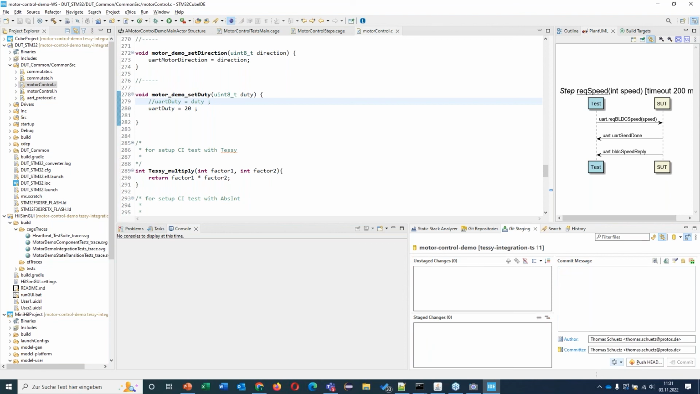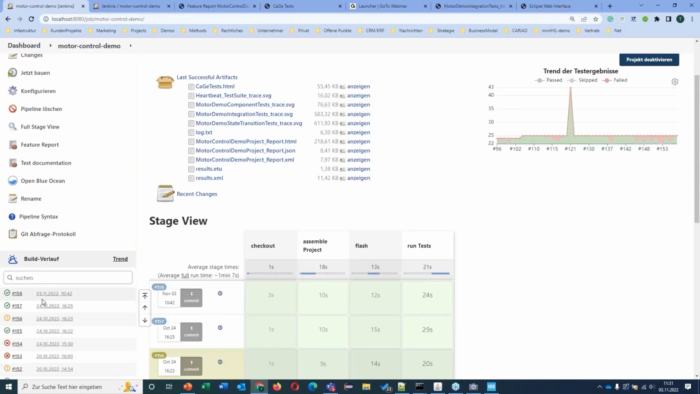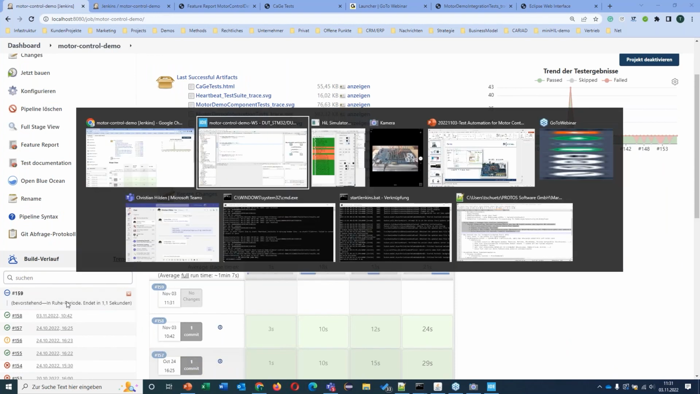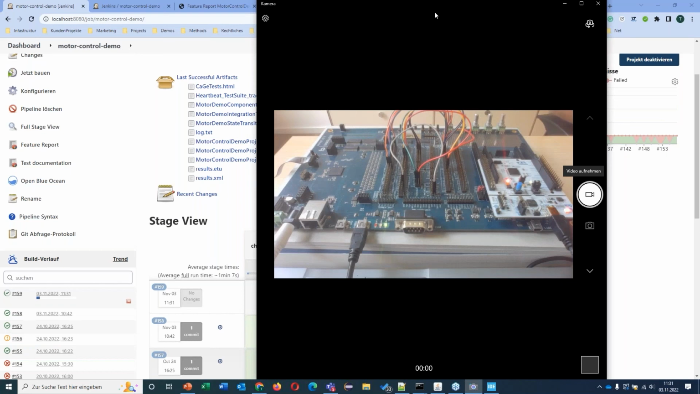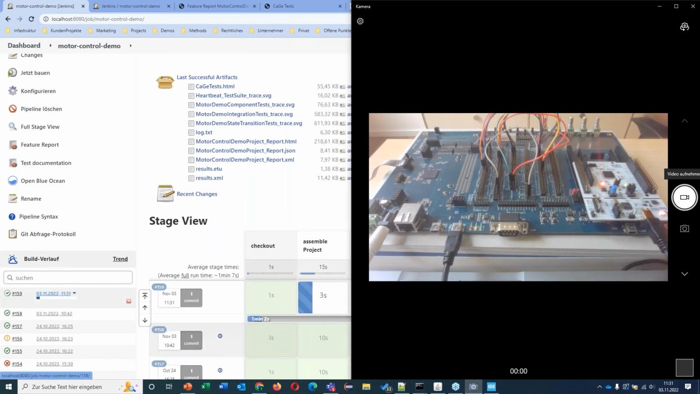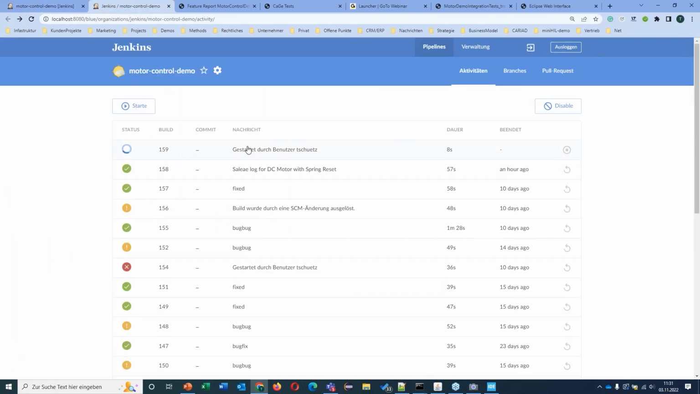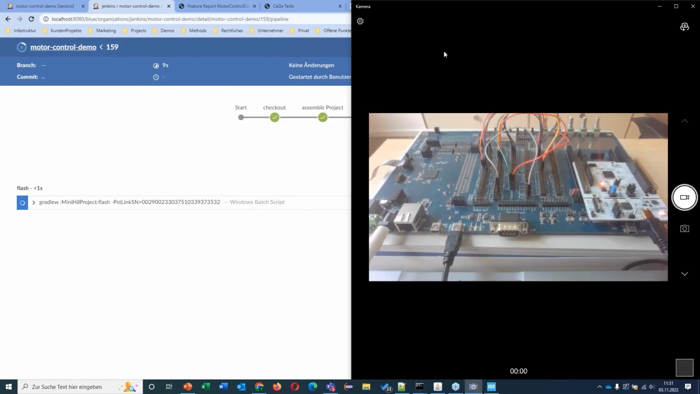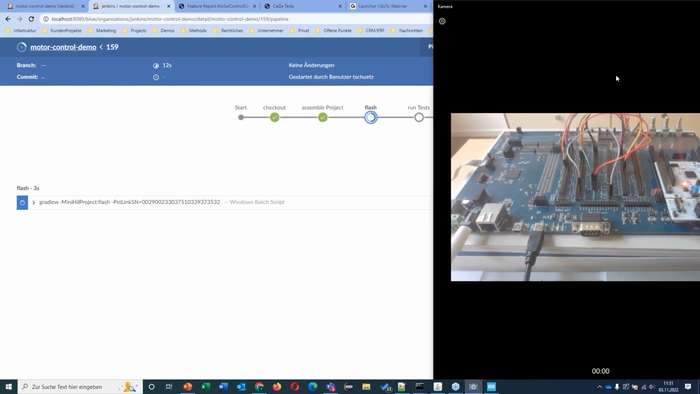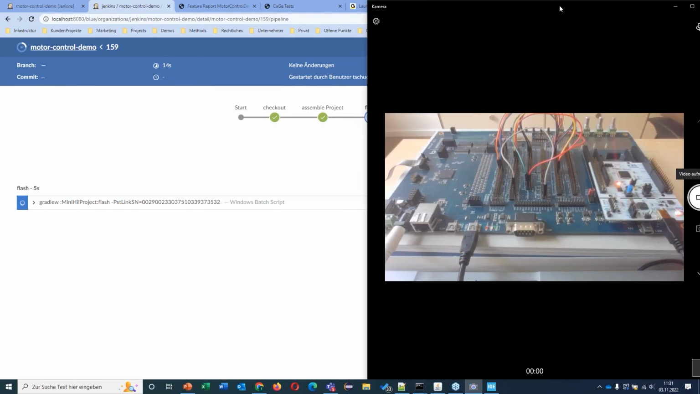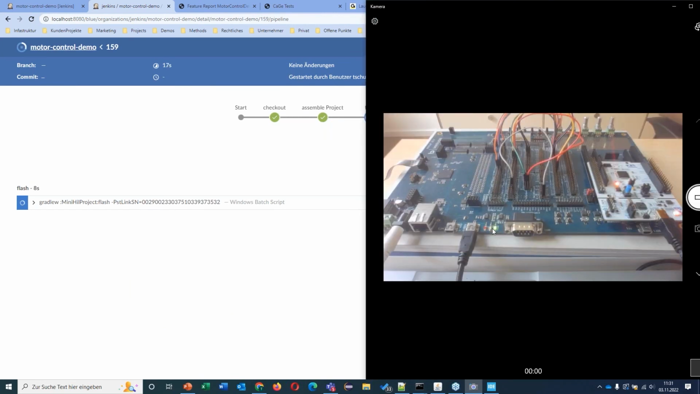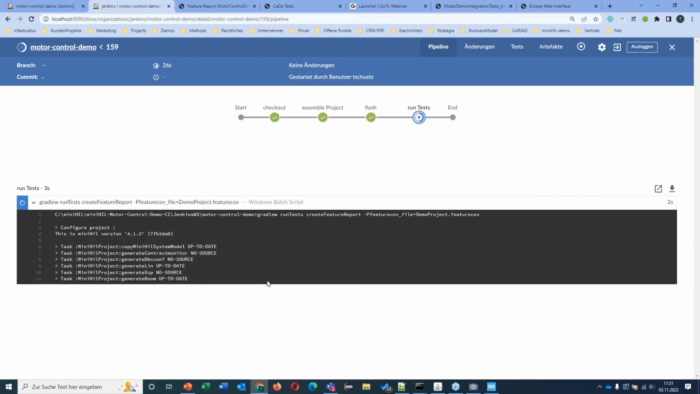I commit it now to the Git repository and have a look at the continuous integration server, and it immediately starts to execute the continuous integration. So now it starts to build the project, and here you can see it actually flashes the system under test. Now you've seen the blinking here. It really flashes the test system, and then it executes the tests.